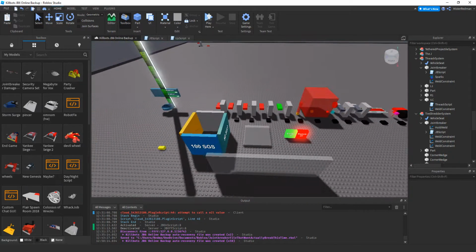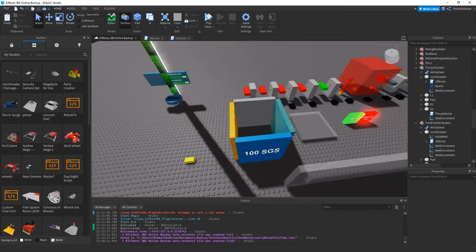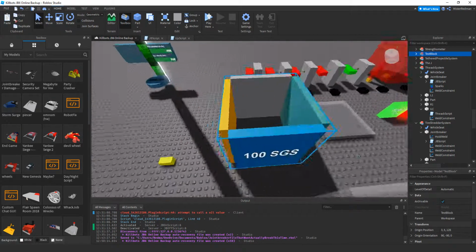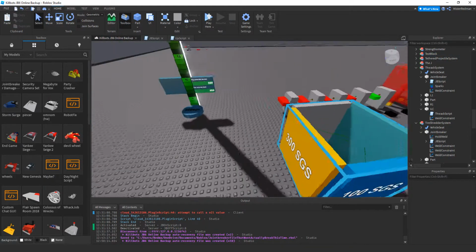It's pretty cool. Also provided with it is the strengthometer for flippers to test out their flipper limits and limit how high they can flip. And the test block is there for you to test on damage. Each one is weighed to an exact value.